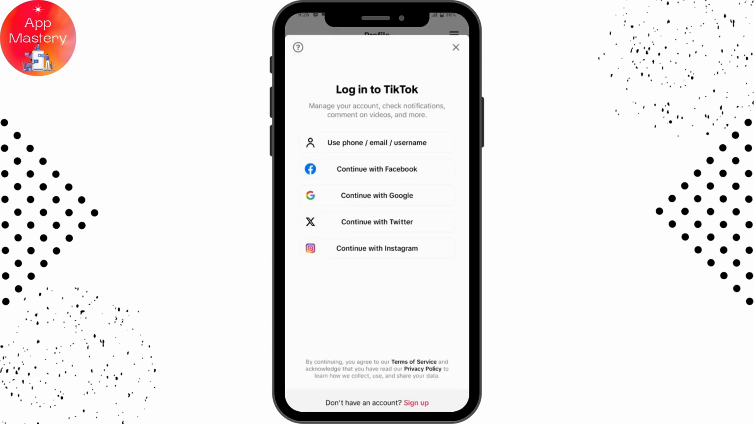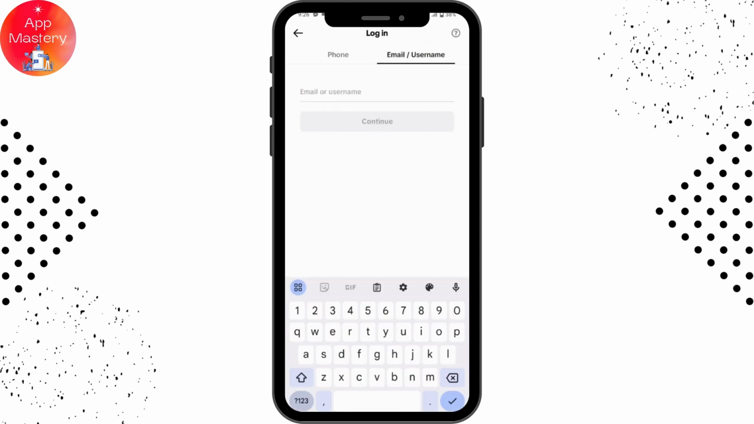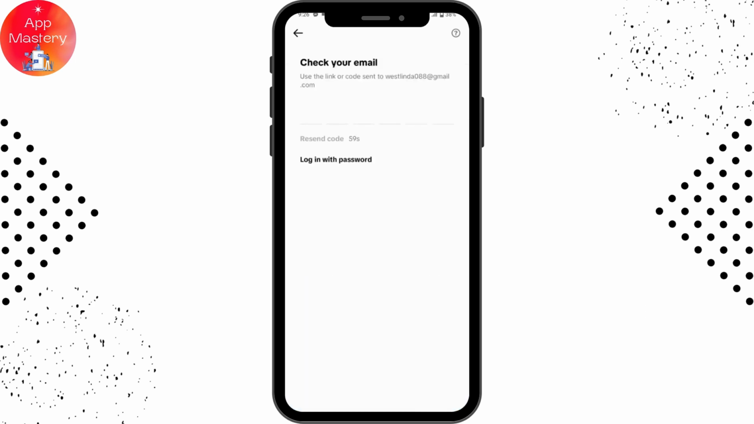So simply choose any option that you are comfortable with. And I'll be choosing the first option, which is phone number, email, or username. So go for email and username and enter your email address on the first blank. And once you enter your email address, tap on continue. And now it will ask you to enter your password.